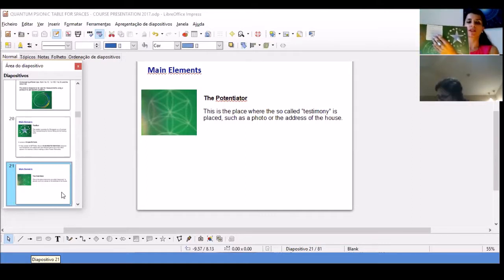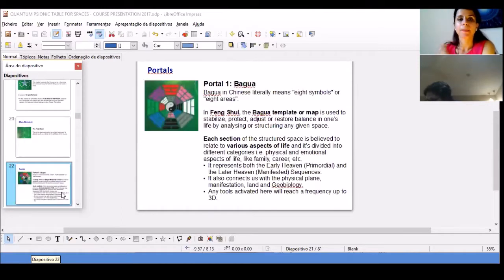Okay, when you're working with it, we call this the potentiator. So we call it the testimony. I don't know how you call it in your countries, but in Portuguese, we call it the testimony. Something that represents the house. Some people even like to put a picture of the house or a little bit of the house, just some chip from the wall or something. They like to have something that represents the house, but normally the address works very well.